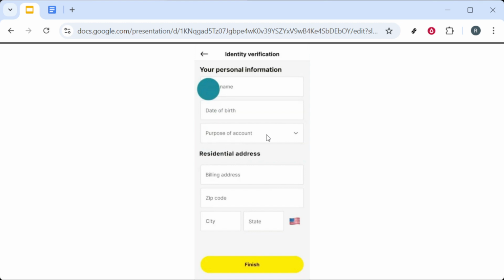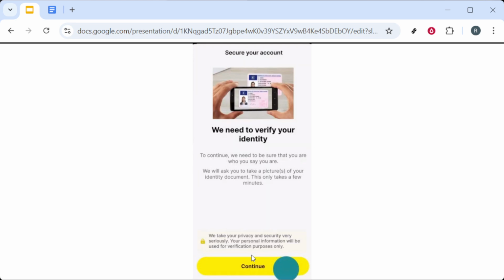Next, select the purpose of your account. Choose the option that best reflects why you send money. This helps the app set appropriate limits based on compliance requirements. Tap Finish, then tap Continue to move into the ID verification flow.